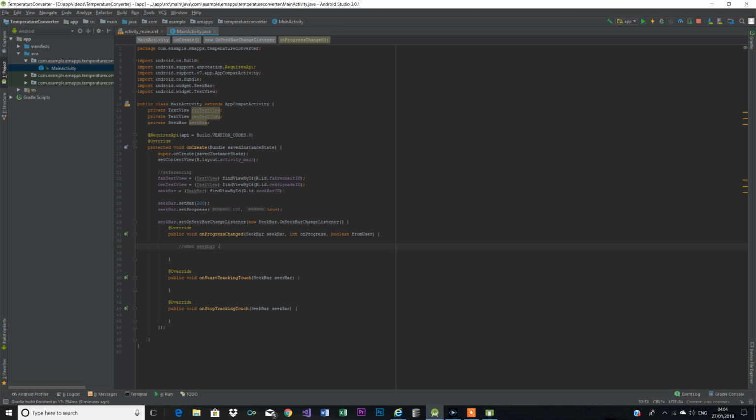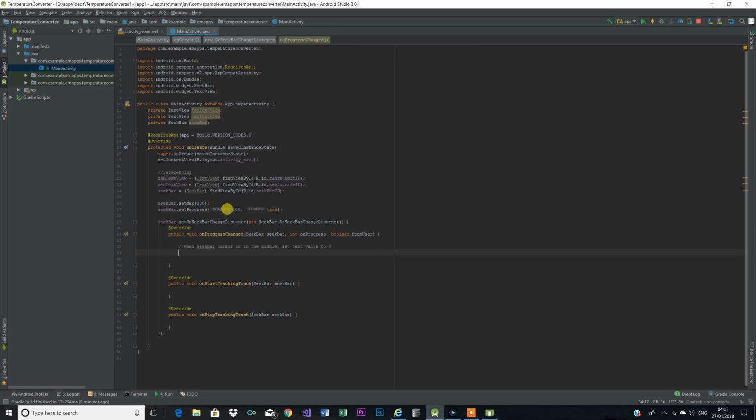The first thing I want to do is to tell it that if the SeekBar cursor is in the middle, set the text value to 0. Simple as that. And how are we going to do this? One thing we need to know is that this set on progress 100 in here is automatically being transferred in here. You get it? Android does all the background operation for us, so we don't really have to struggle with it.